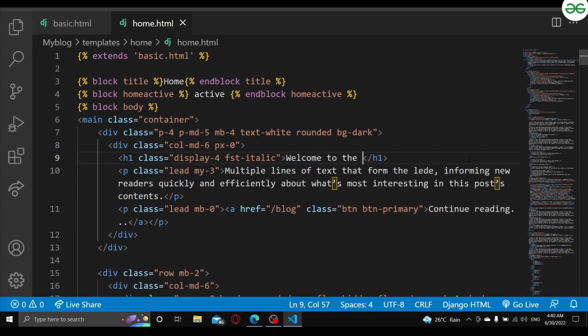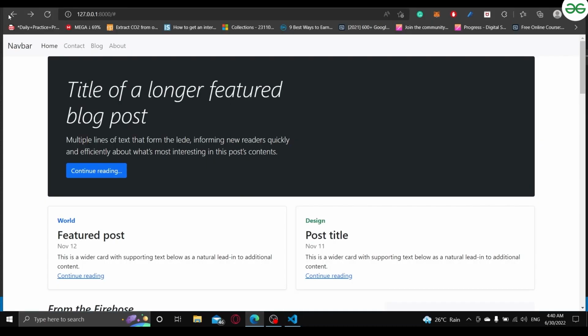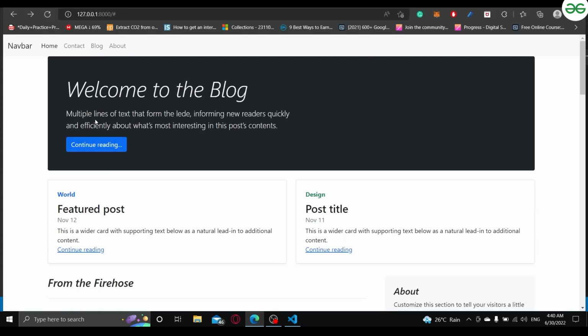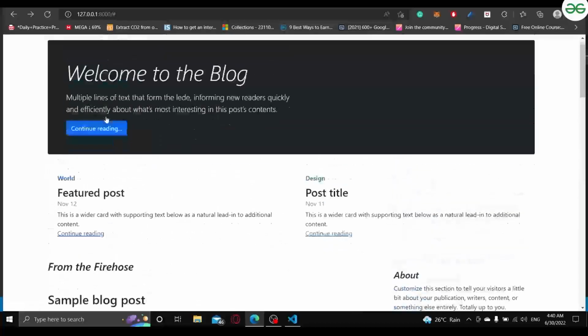Welcome to the blog. Okay, yeah, this will look good. Now, let's just do... homepage is done, right? There is not really much that we want to do.